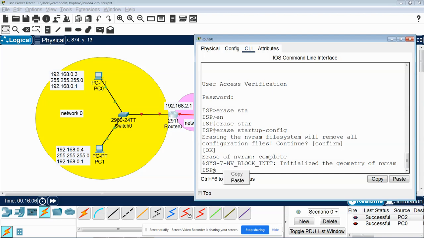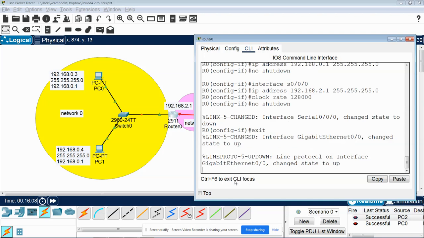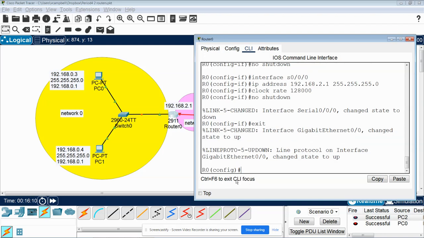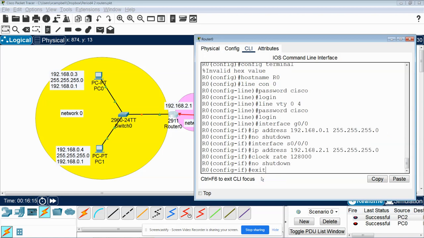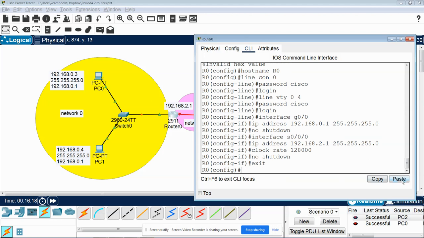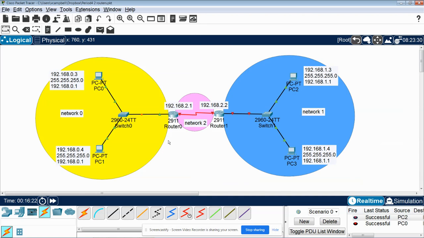Because once you paste in the info, ISP is going to change. Okay. And now you'll see ISP has become router 0 by right-clicking and hitting paste. Or you can then just hit the paste button. Either one will do it. This line will turn orange to green. This line is still red. The reason for that is we did not turn on the other side. We turned on this side, but you have to turn both sides on.